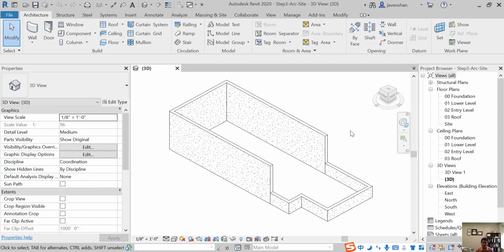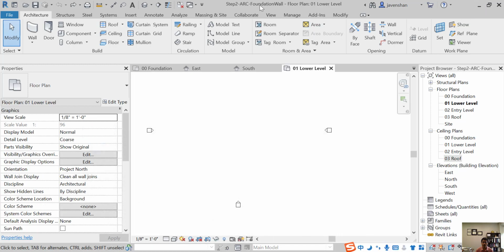In this video clip, I'm going to show you guys how to model basic walls, architectural walls in Revit. At the end of this practice, you guys should be able to come up with this type of retaining walls shown on the screen. In order to model this wall, you are going to use the practice file that I sent to you. Now you're going to use the file called Step 2 Architectural Foundation Wall.